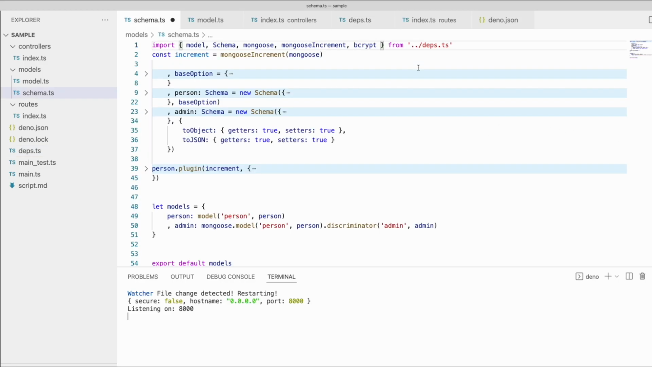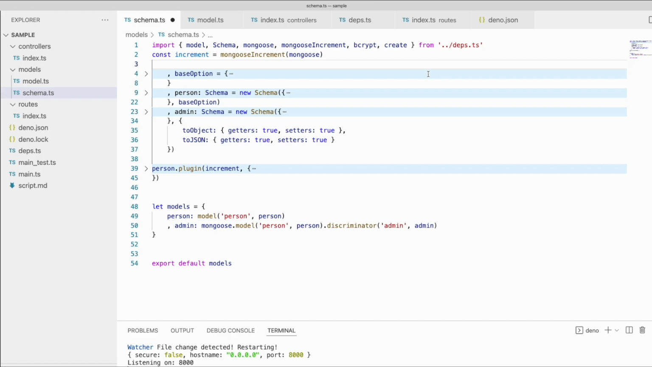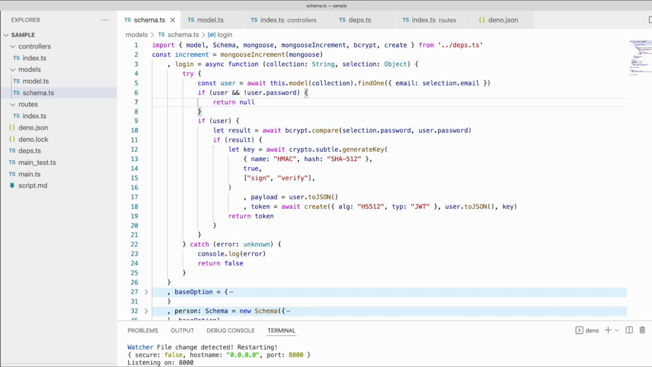Let's import it in the schema file. And now let's define the callback for login. Let's understand what's going on here. We are finding the admin with the provided email ID to check if any such admin actually exists. If it does, we proceed. Else we return nothing and exit.